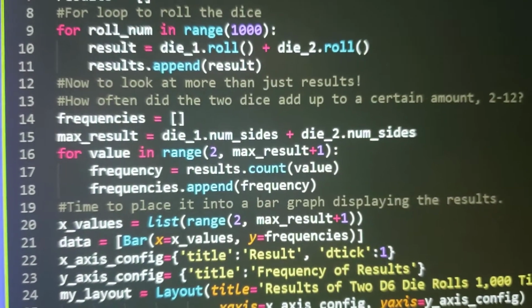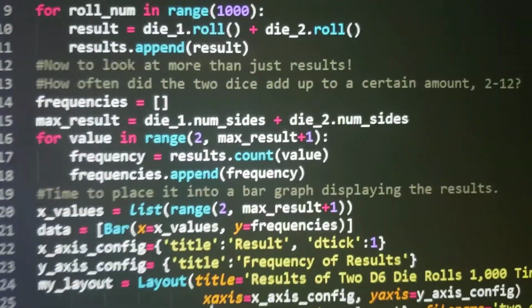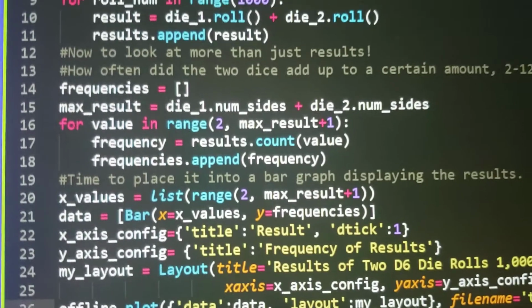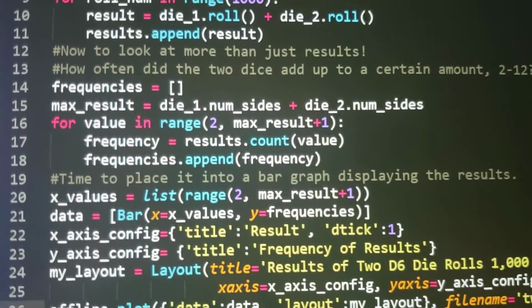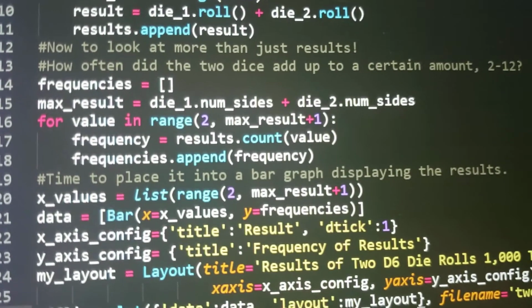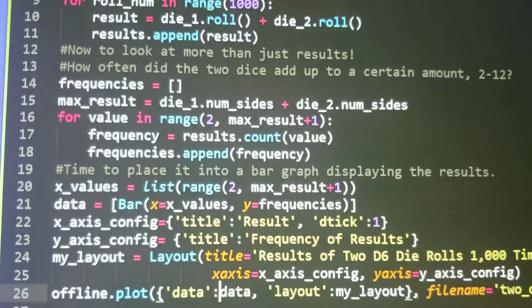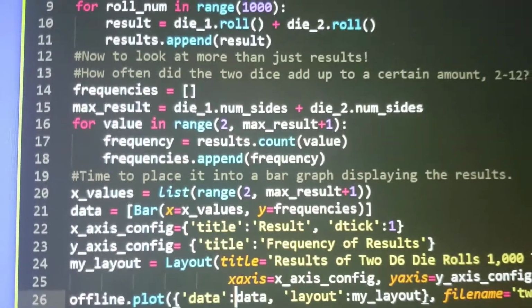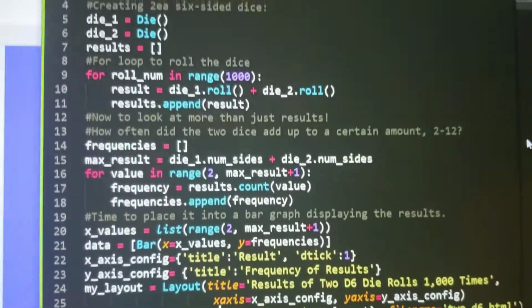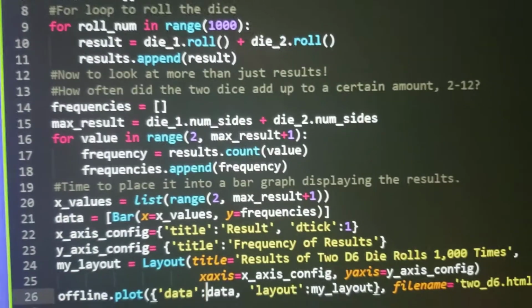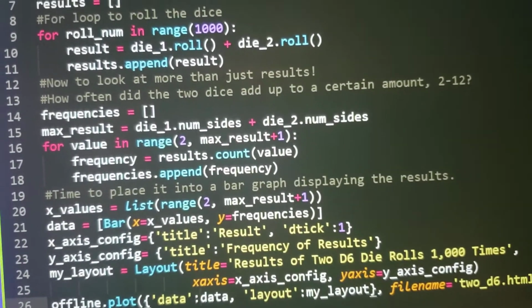And then here we go. We have another list called frequencies, again empty, going to be dumping values into it. We have a max_result, which equals die1.num_sides plus die2.num_sides. That means for every time, we are going to add up the values of those.